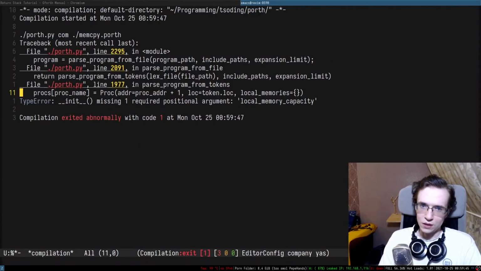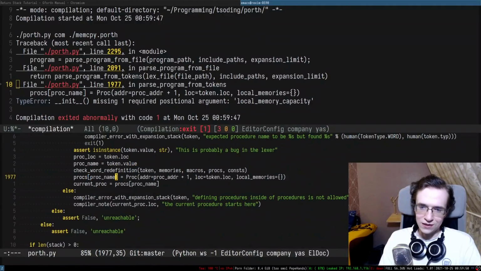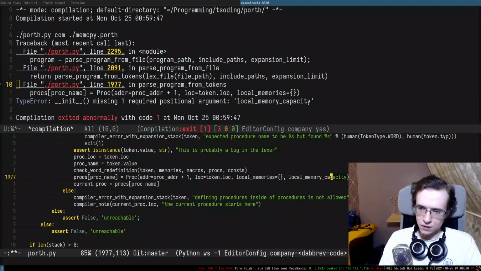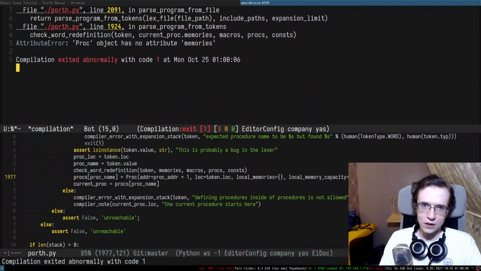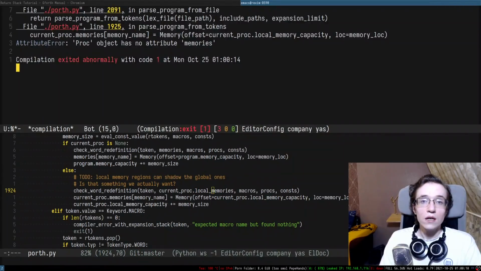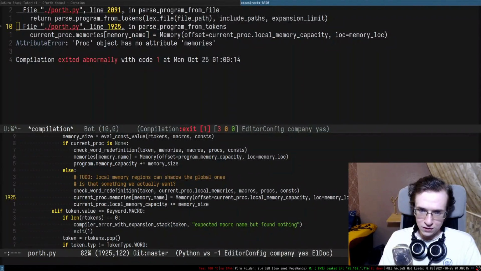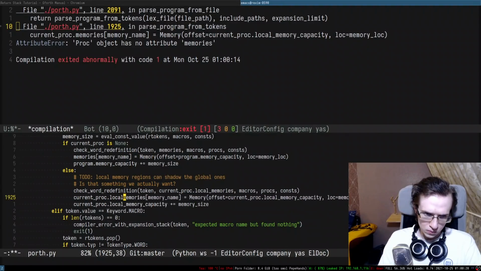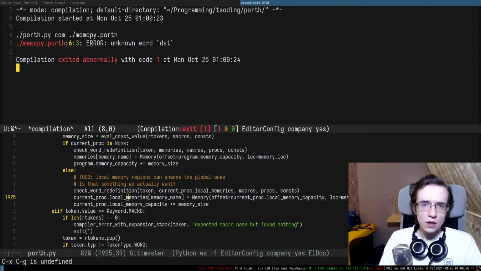All right, so what do we have in here? It complains about local memory capacity does not exist somewhere. Missing one, oh yeah, it's missing one of them. Okay, so local memories and then local memory capacity, right? So it's going to be equal to 0. There we go. Procs doesn't have memories, but this is because it has local memories, right? So this is the local variables memories. And another mistake in here. There we go. Unknown word DST.